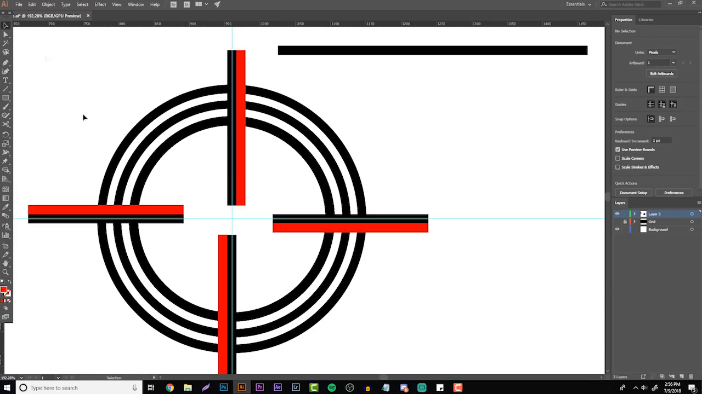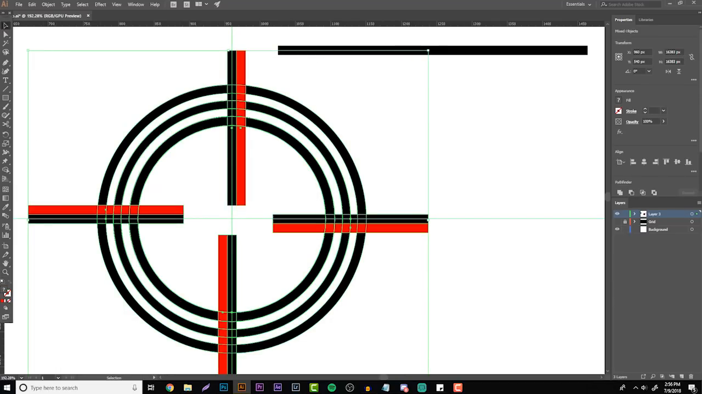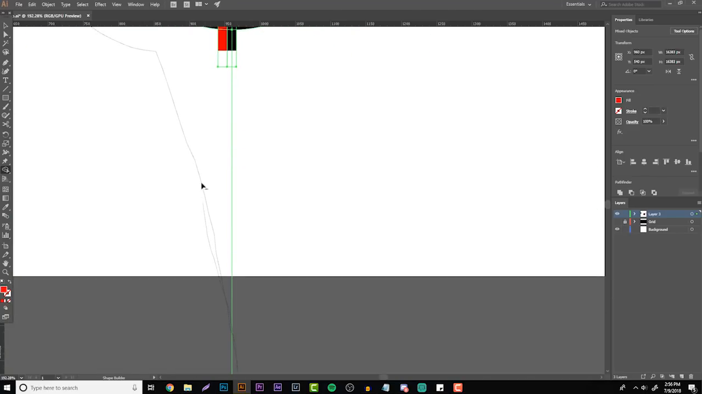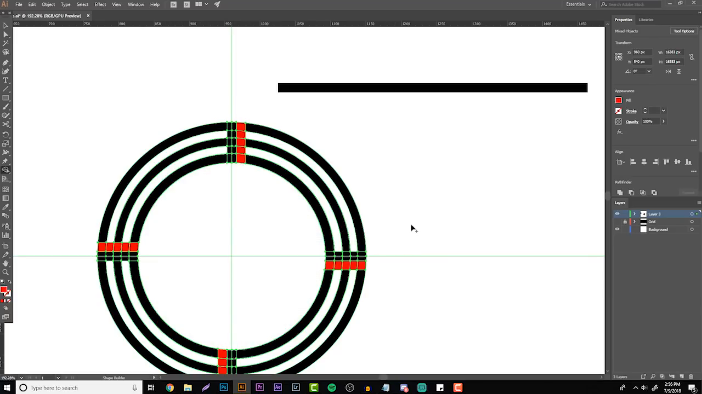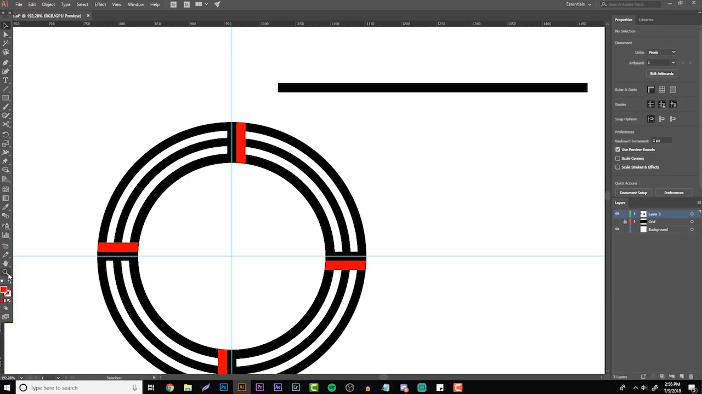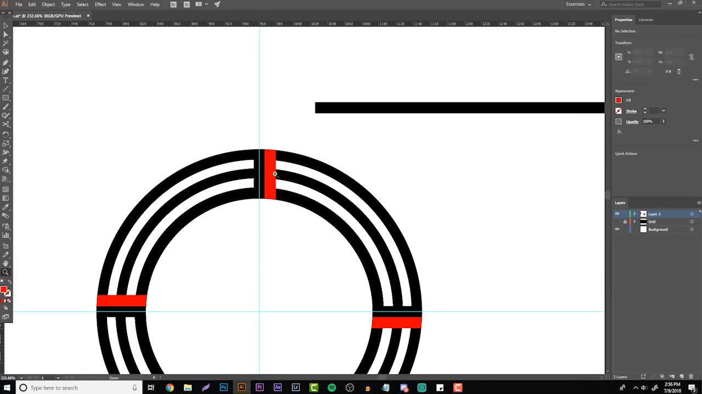So what I'm going to do now, I'm just basically going to highlight everything, grab my shape builder tool. I'm first going to delete everything around my circle. This went really far down. Just like this, and then delete everything inside my circle. And now I'm going to figure out what I want to do inside the rings.